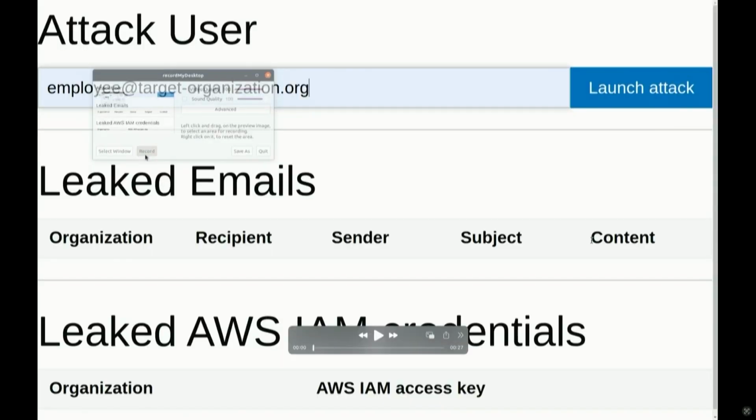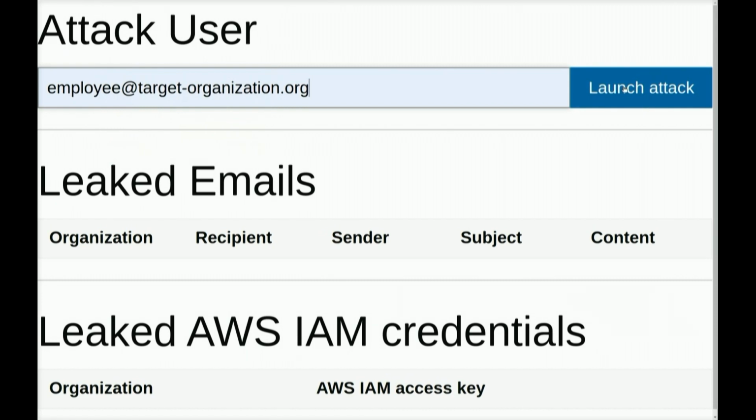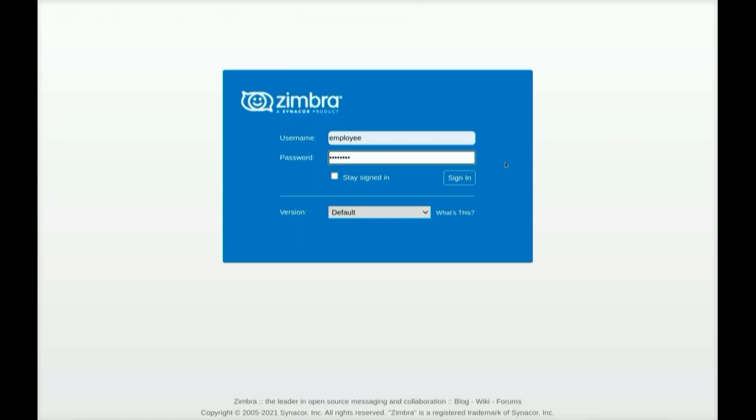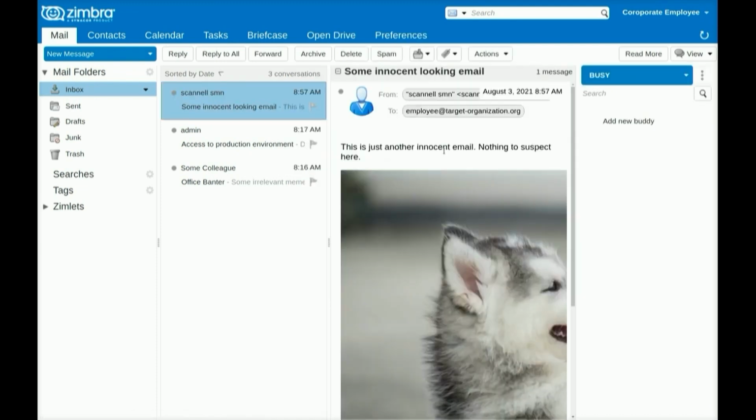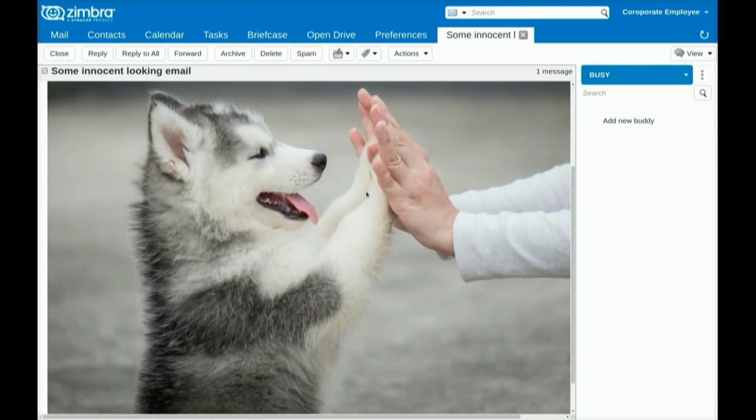So this is what it will look like for an attacker to set up everything. I'm not going to show any technical detail. You already got everything. So we launch the attack, which sends an email to the employee, and then the employee logs in because you need to check your email from time to time. We get a nice dog picture. It's cute. Everything's nice.